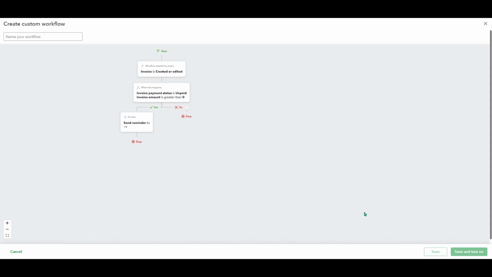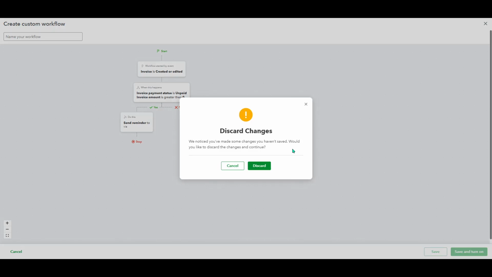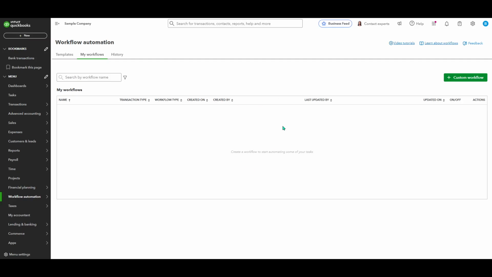Setting up workflows may initially seem a bit daunting, but with each one you create, your business processes become more streamlined and efficient. And remember, as your business grows or changes, you can always return to the My Workflows tab to tweak and enhance your workflows, keeping them as dynamic and effective as your business demands. Congratulations on taking this pivotal step towards automating your accounting processes with QuickBooks Online Advanced.